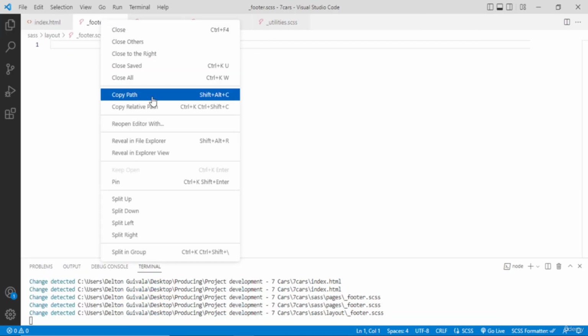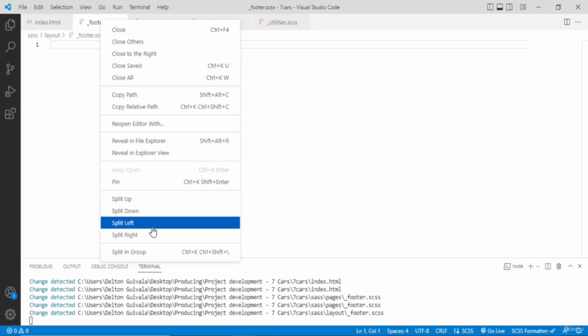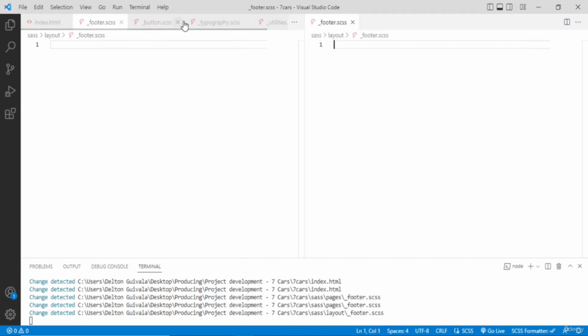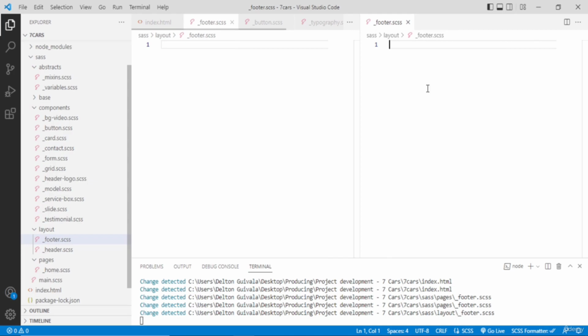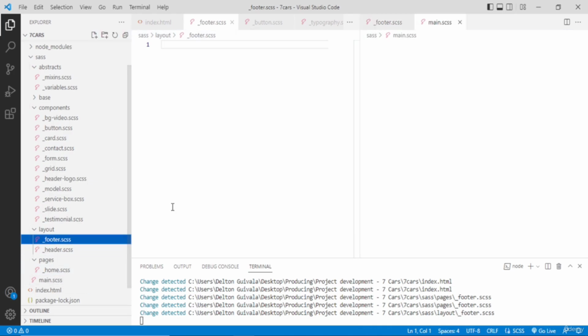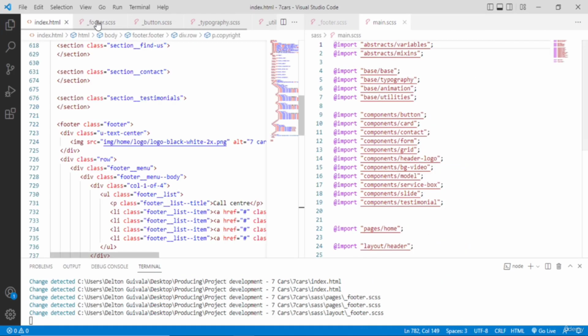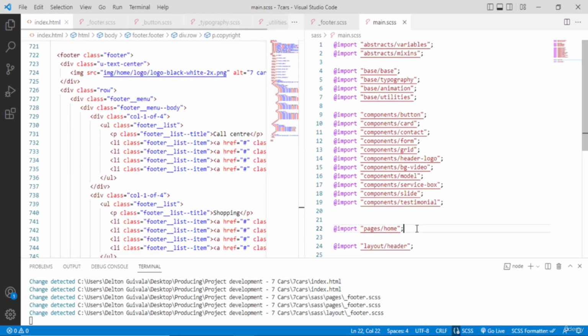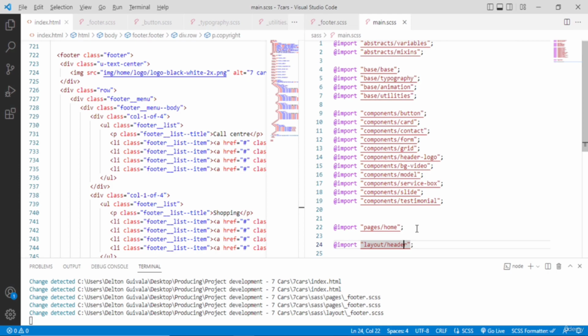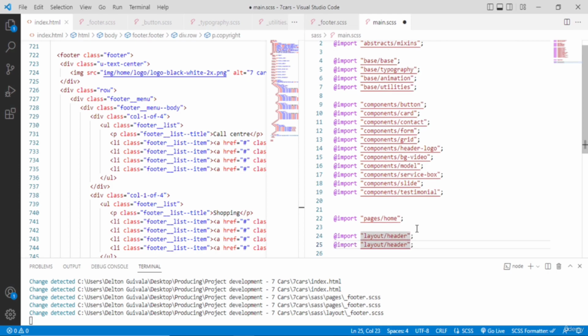I'm going to put this on the right side, so split right. My main also needs to go to the right. Very good, and I'm going to stay with the index right here. This is inside of my layout. Footer, I'm going to put as the last one.